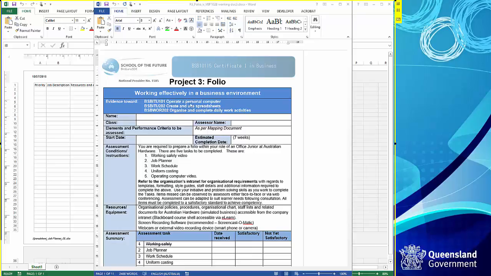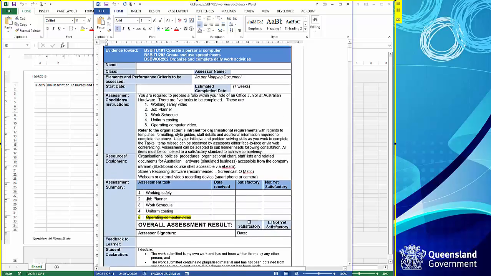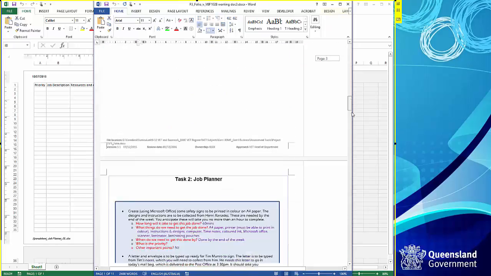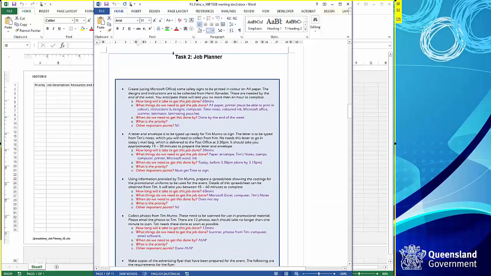Alrighty guys, so this is the second tutorial video for Project 3 Folio Task 2, the Job Planner. So we're going to continue to look at this task, Task 2, the Job Planner.